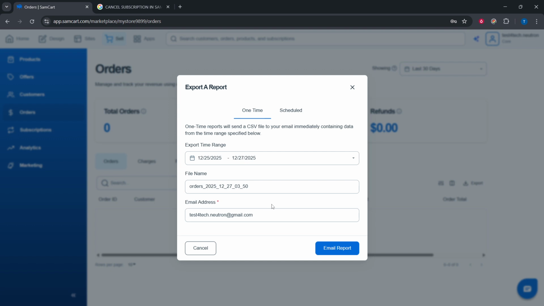After you've chosen CSV, go ahead and confirm the export. SamCart will prepare your file. For smaller sets of orders, this usually finishes quickly. For larger histories, it may take a moment. When the export is ready, your browser will either download the file automatically or prompt you to save it to your computer. If you're using a Downloads folder, that's typically where it will go.